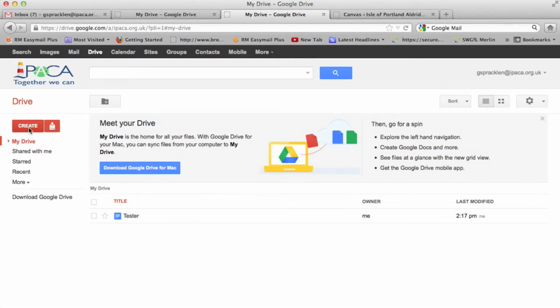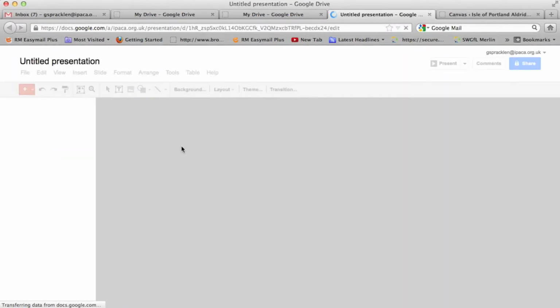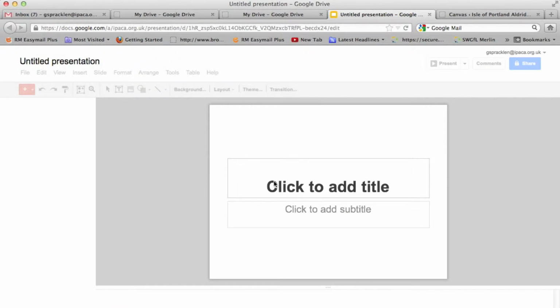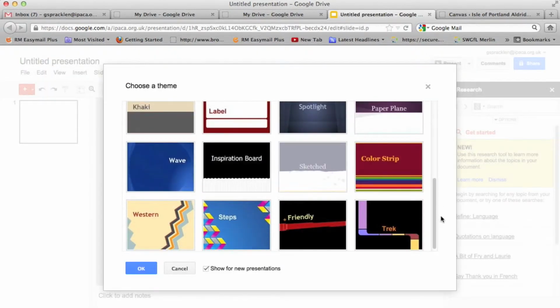But Google Drive is so much more than just a basic word processor. There's so much more you can do. So let's click Create and see the other forms that we can make. So we can create a presentation. There'll be great tools that you'll be familiar with from things like Microsoft PowerPoint and Keynote here. You get to choose your theme.